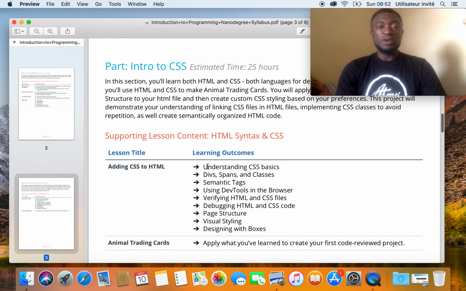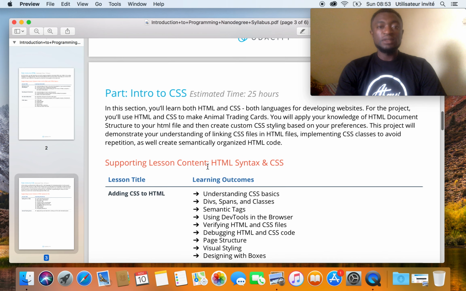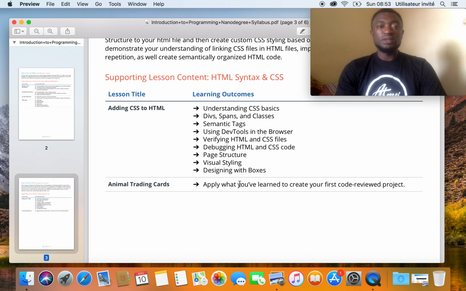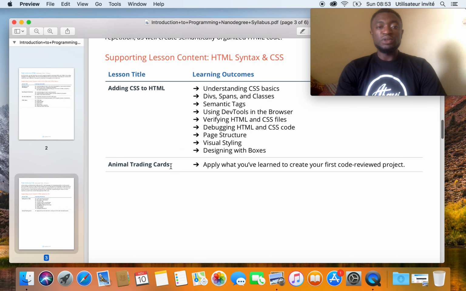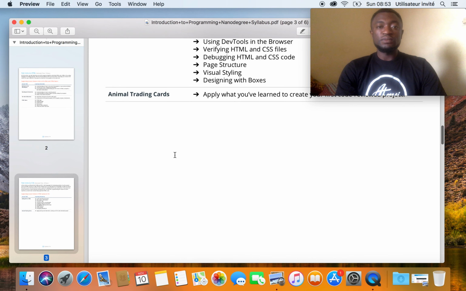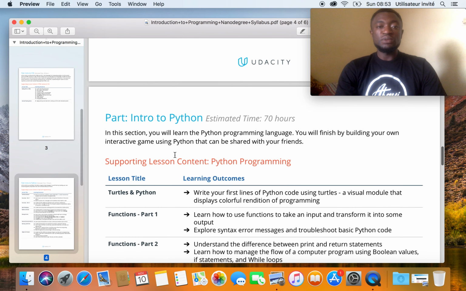So followed, you have introduction to CSS, and for this part, you also have a project to submit, and in this part, you learn how to add CSS to HTML pages, and the project you are going to submit is titled Animal Trading Cards. So this is really something that will be interesting as you learn along. And for this project, you have massive support from mentors and other students that are subscribed to the same program with you.